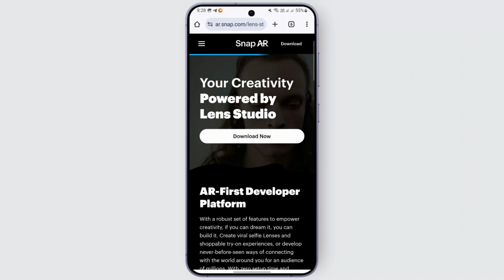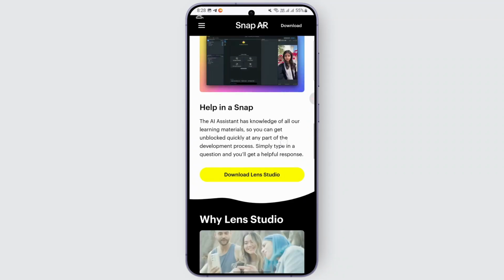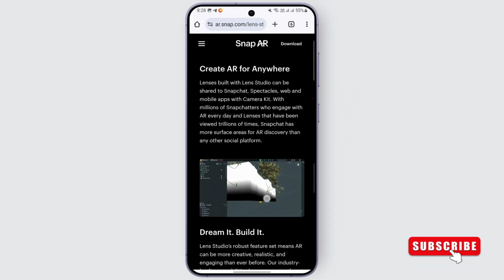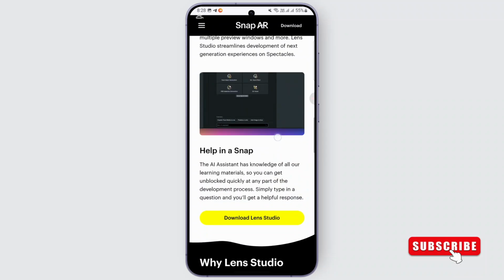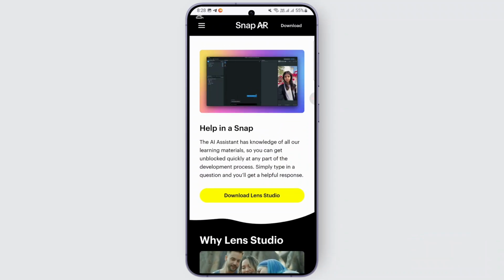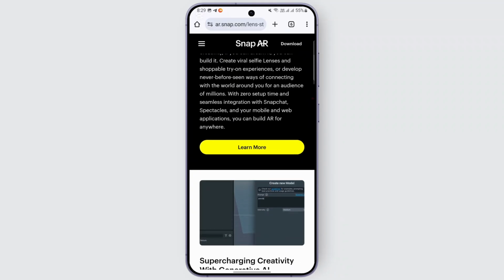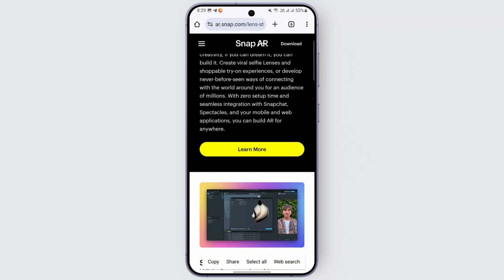Now from here, you can go ahead and download the Snap AR, or there are different alternatives provided by them. There is this Lens Studio available as well. You may use any of those in order to take the AI assistance and learning materials, so you can get an unblocked development of the Snapchat filter that you're trying to look for. After that is done, you may simply go ahead and upload it, and once that is done, your Snapchat filter should be created very easily.